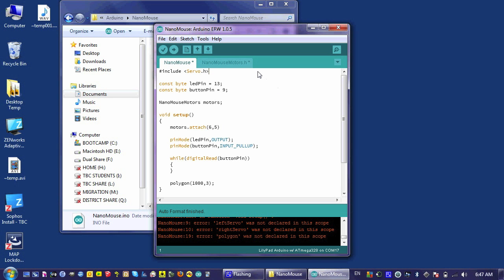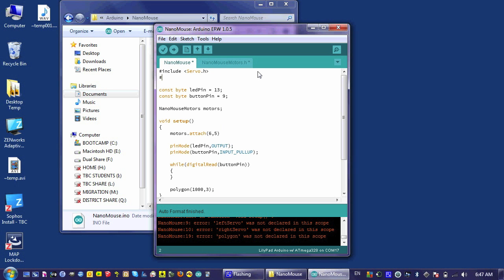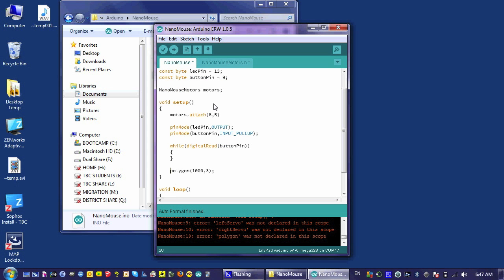In order to use this file, I actually have to include it. So I'm going to hit include, and then I have to put this in quotes because it's pulling it from a different location. It's pulling it from the same folder instead of the libraries folder. Okay. And then the last thing I need to do is when I actually call a function that belongs to the NanoMouse motors header file and I create an object called motors, I need to type motors before that function followed by a period. So here's the object and here's the function.